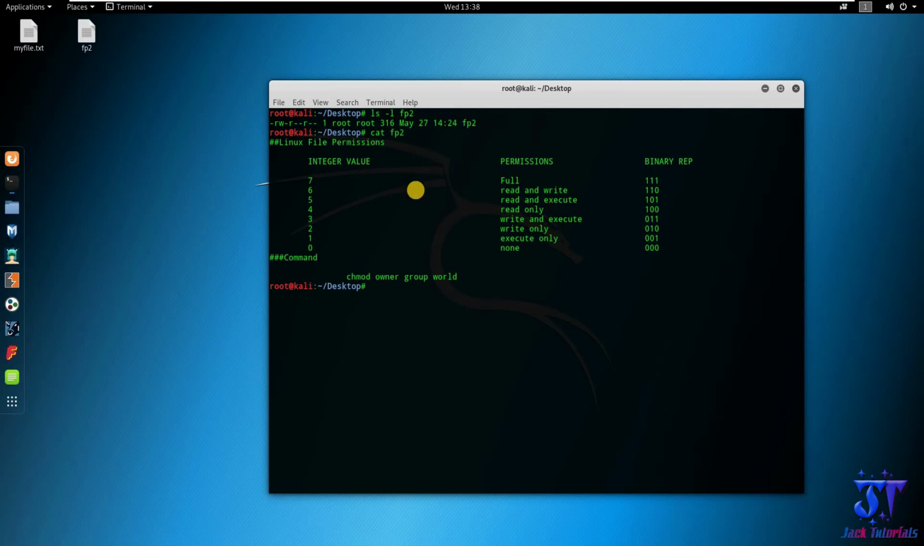Now you see I have a file here. Now this file tells you about those file permissions. Now for the integer value of 7, which we are going to use here in chmod owner, group and world, we have full permissions, which is 111, for read, write and execute. The first one is for read, the second one is for write, and the third one is for execute. 1 means true, so true, true and true for read, write and execute, which is full permission here.